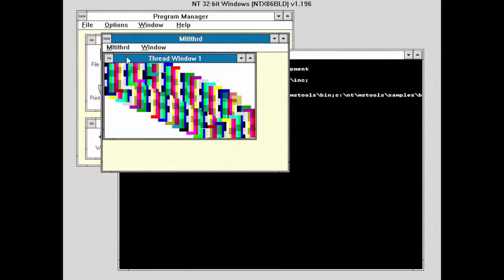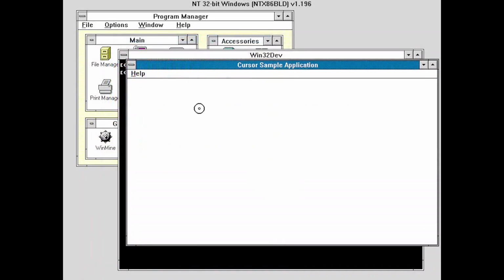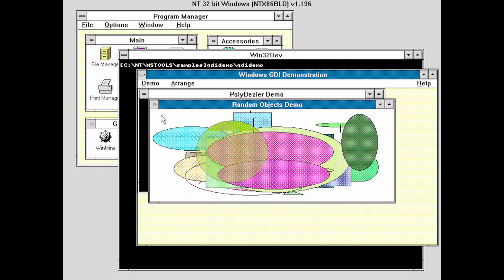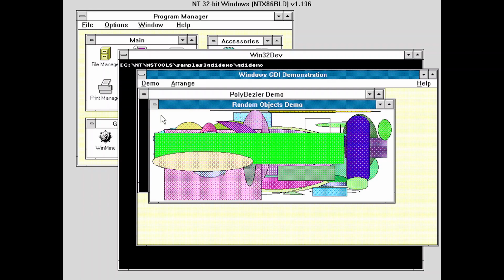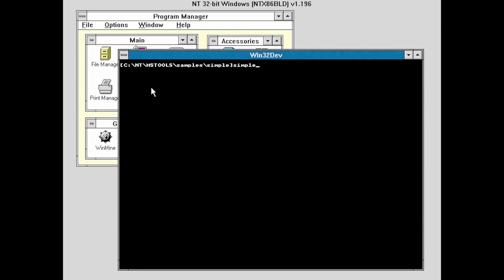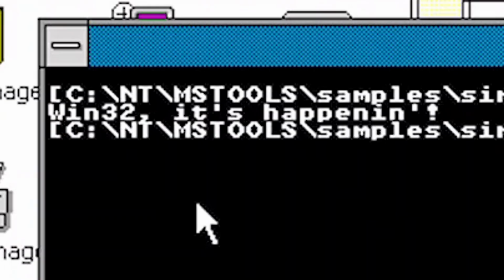Multithread, which is a test application for executing multiple threads in the same application, Cursor, an application for testing graphics selection and special mouse pointers, GDI Demo, an application for testing the functionality of the Graphics Device Interface, or GDI, Menu, which tests context menus and menu bars, and Simple, which simply prints Win32, it's happening!